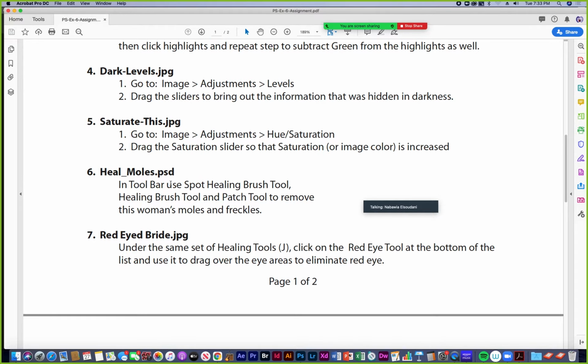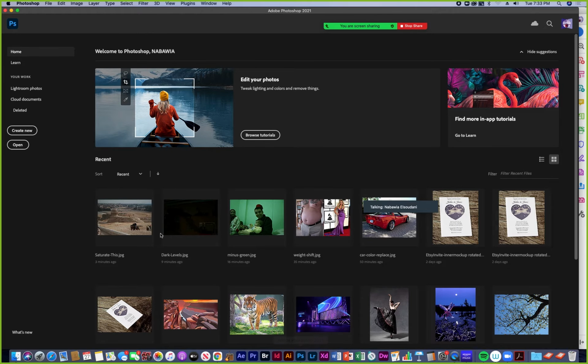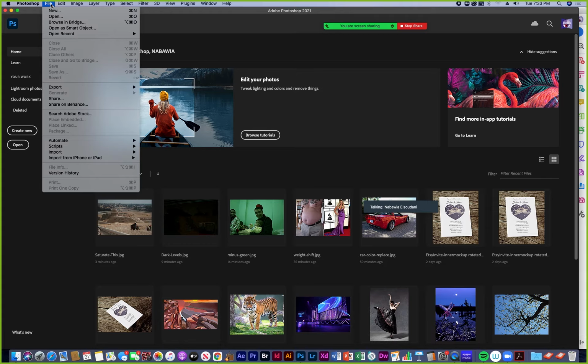Heal moles. Alright, so here we get to start working with the healing tools more. So nothing wrong with moles, but this is the technique that's used in photo touch-ups when people want to hide their blemishes. So let's try it. So you'll be ready to do photography for weddings, yearbook, if you want to. There are always jobs in doing this type of photography.